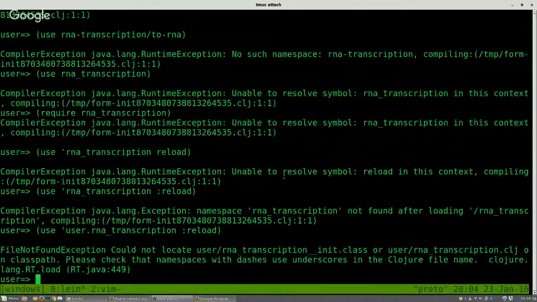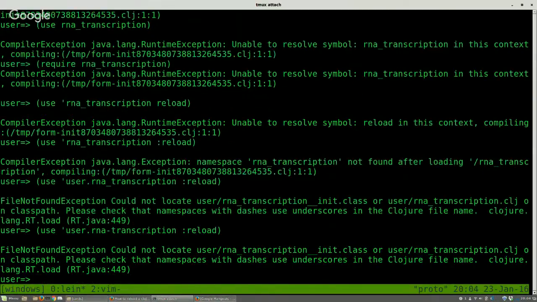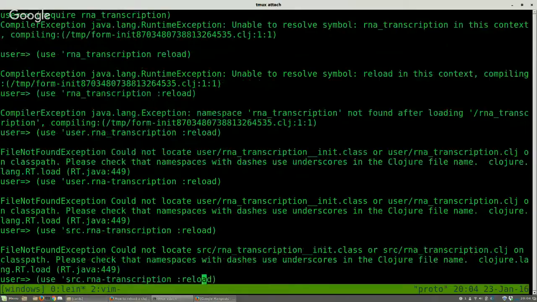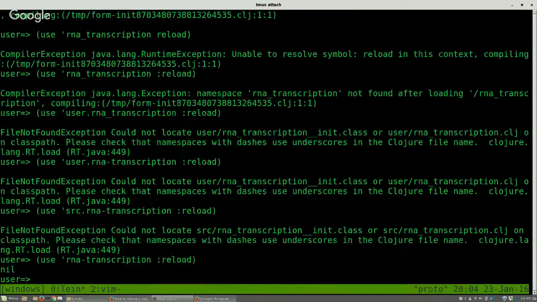Wait, unable to resolve symbol reload in this context. Compiling. And now it can't find RNA transcription init class or user. So what you'd have to do is source.RNA transcription, right? Nope. Can't find source RNA transcription on the classpath. Oh, it worked. Why did it work that time?